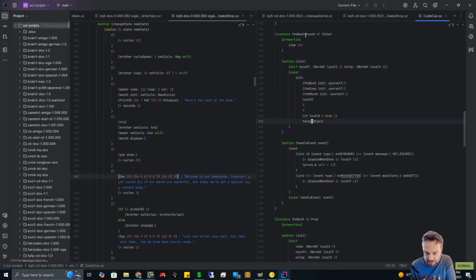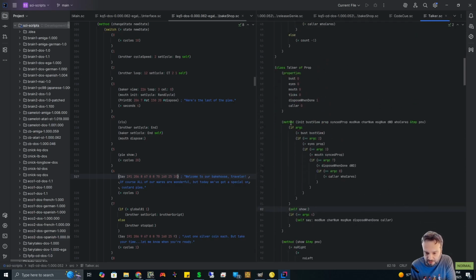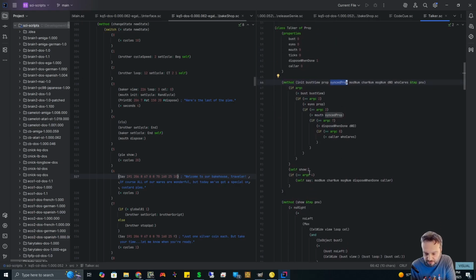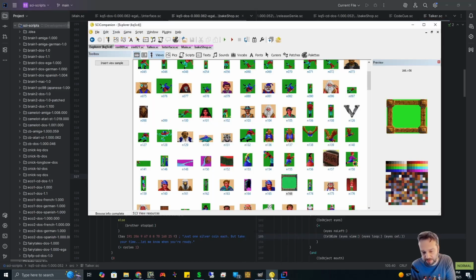So I continued to drill down into this. It is an instance of talker. It calls a super init on talker. So the talker class has this init method and has a bunch of properties here for the bust view and so on. As I drilled in and understood this better in terms of the bust, the eyes, and so on, it really helped me understand those parameters that are passed in back within the bake shop script.